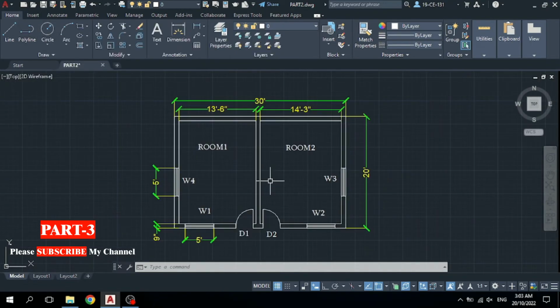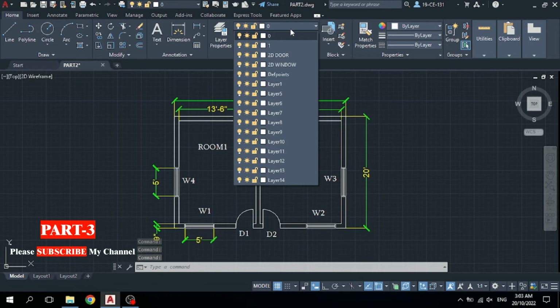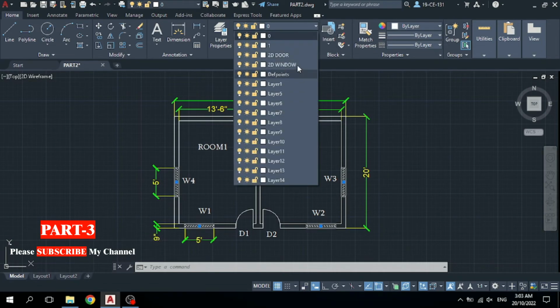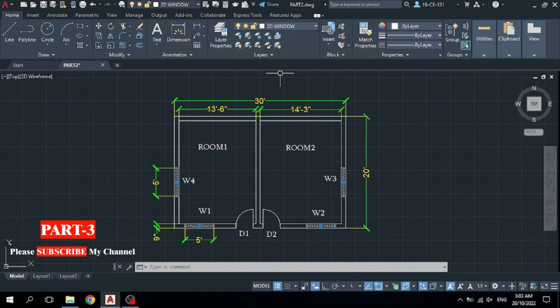And after that, now I would like to include these windows in that layer. Select these windows and come to this layer. Now you can see I am in the 0 layer. Click on this layer and include it into 2D windows. Simply click on it. Now these windows are included in these layers.